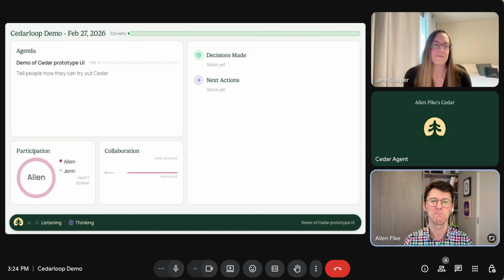As you can see here, Cedar tries to identify where we are in the agenda, to give you a sense of whether you're allocating the time the way you imagined. It's totally optional to allocate time to different parts of a meeting, but a well-run meeting will do that sometimes.